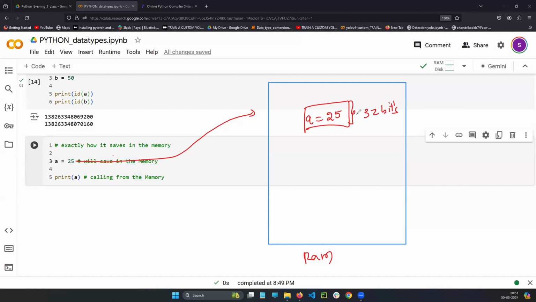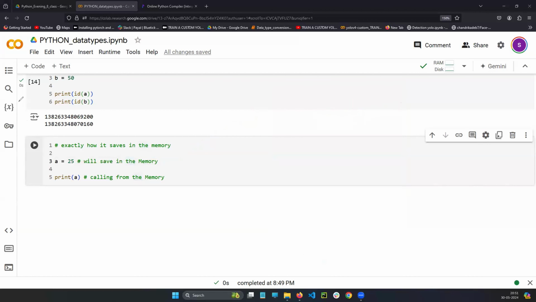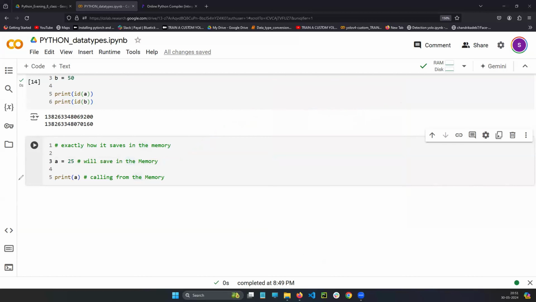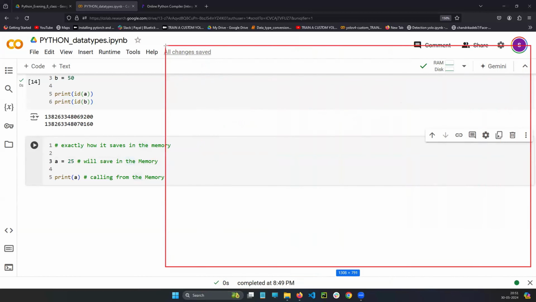Sir, is this how it saves in the memory? No, wrong. This is not how it saves. For understanding purposes, you just imagine like this. But if you want to learn exactly how it saves in the memory, take a very big box.